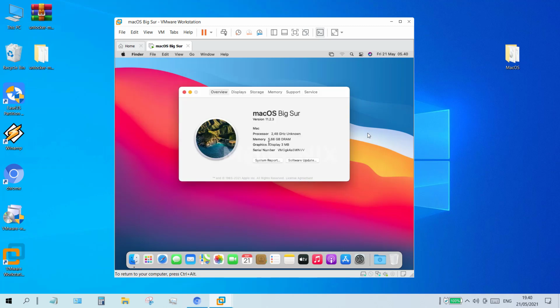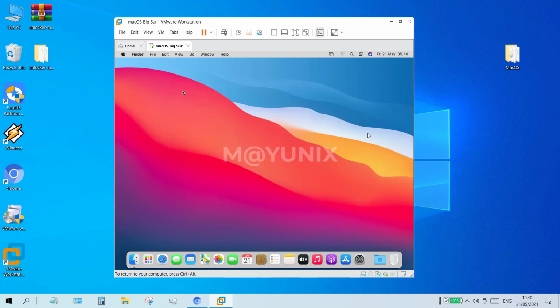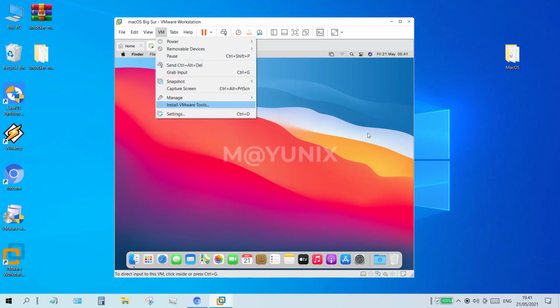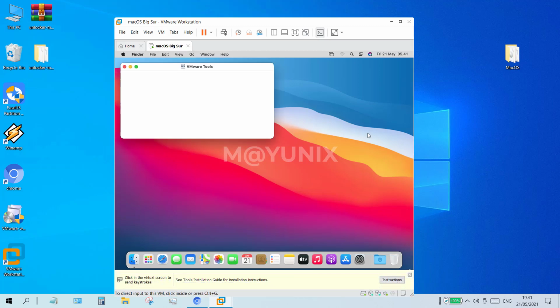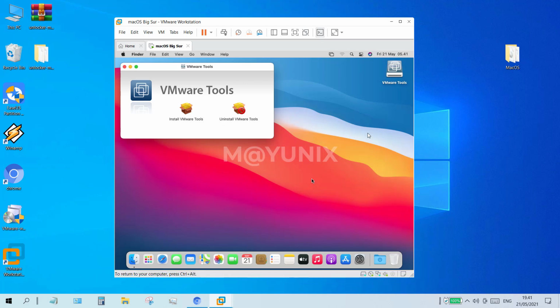VMware Tools functions to increase the graphics display from 3 MB to 128 MB and also make the desktop smoother and less laggy. To install VMware Tools, click on the VM menu and then click Install VMware Tools. And the VMware Tools window will appear. Then double-click on Install VMware Tools.